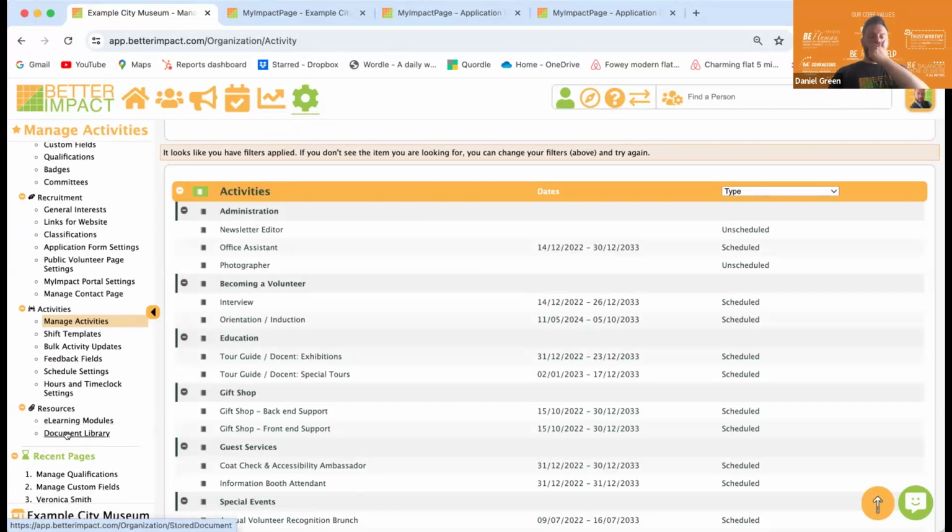And we also have a document library. So a document library, it's a great place to store any files, you know, whether these are policies, waiver forms, and you will also have the option to share these with your volunteers as well, and they'll have access to that on their My Impact page.